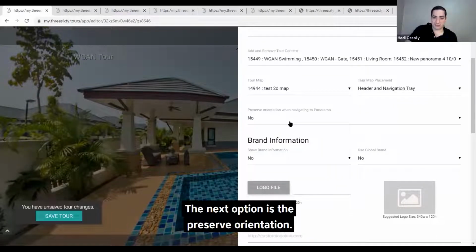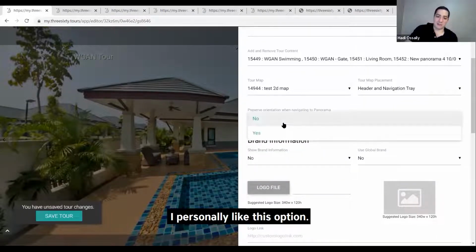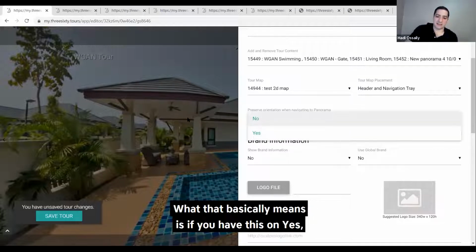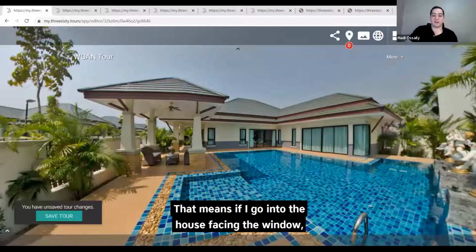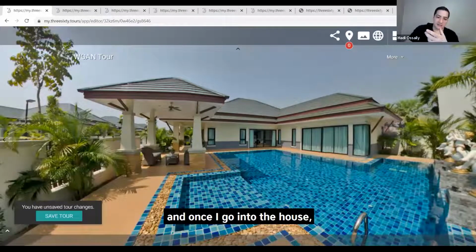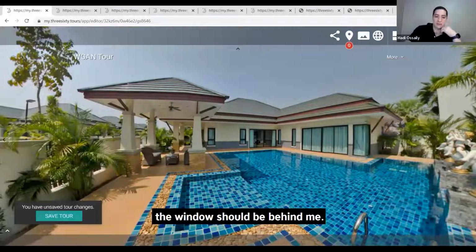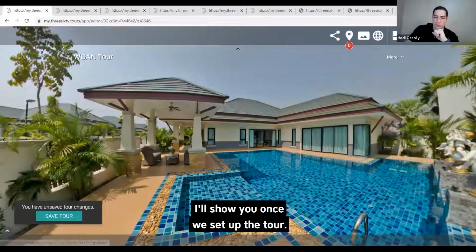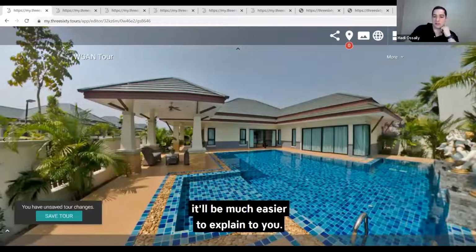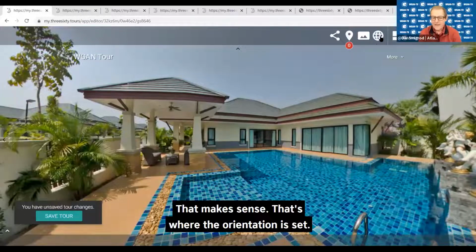The next option is the preserve orientation. I personally like this option. What that basically means is if you have this on yes, it'll preserve the direction where you're going. That means if I go into the house facing the window, once I go into the house, the window should be behind me. So that option lets the user keep going the same way that he came in. And I'll show you once we set up the tour. Once we go into the house, it'll be much easier to explain to you. That makes sense.